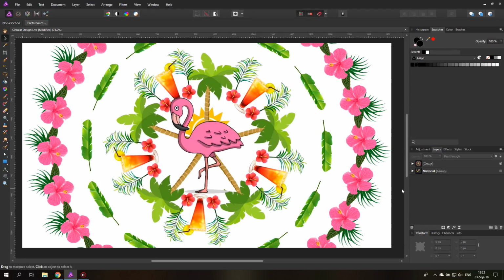Today I'm going to show you how to create a beautiful circular design with a hidden function in Affinity Photo. Hello my friends, and let's get started.